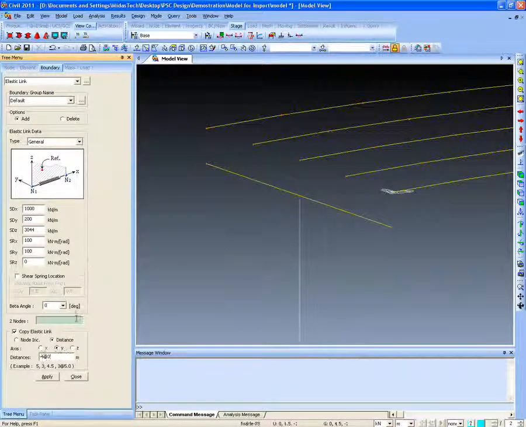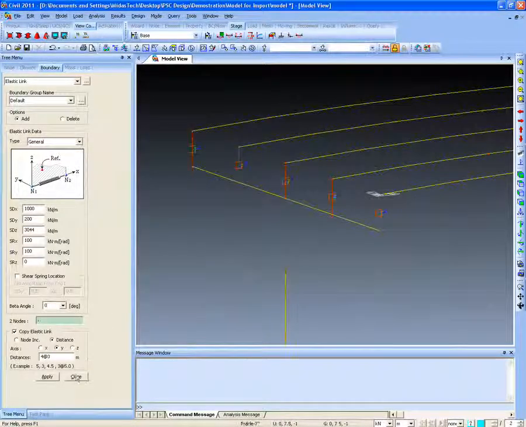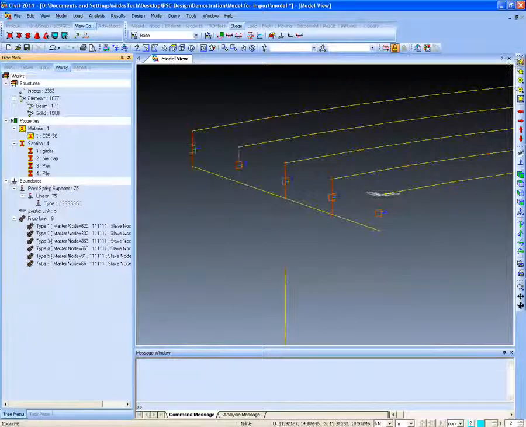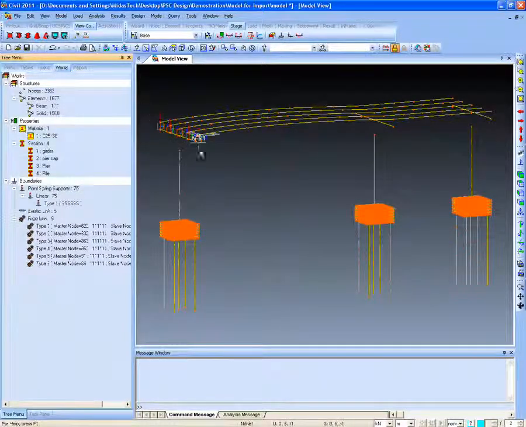in the Y direction to create all the bearings together. As you can see, the bearings have been generated. But the bearings have been generated only at one support. We have to copy these bearings at other supports also.